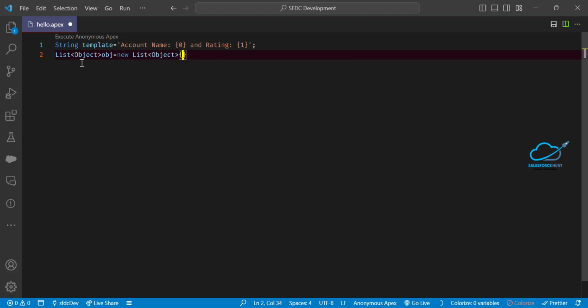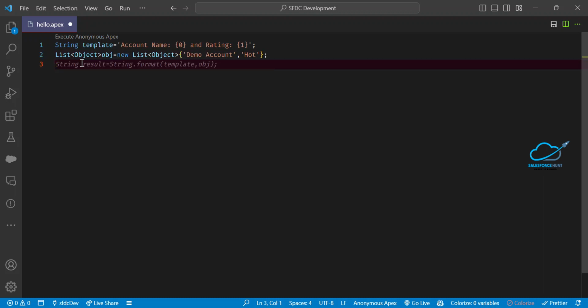And after that you have to give the values, let's say 'Demo Account', and for the rating, any kind of value you can mention here, like 'Hot'. And after that you can use it here, let's say a string result equal to String.format, like this. So let me open my code.